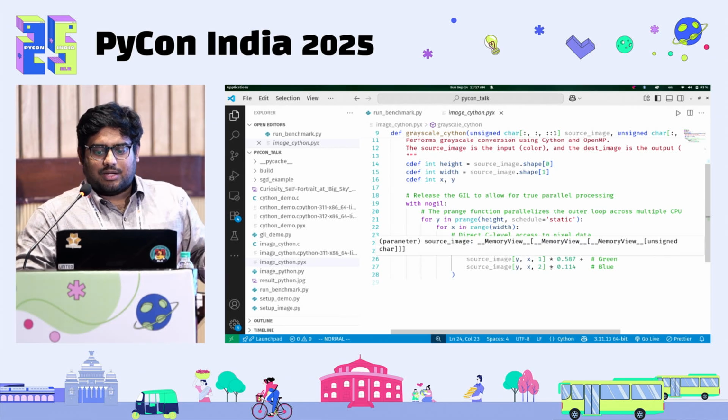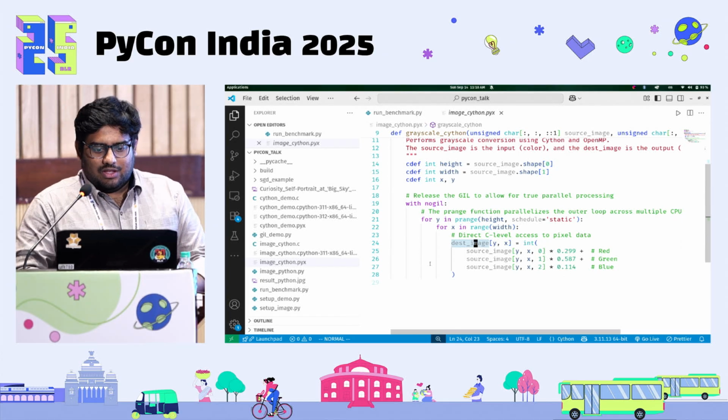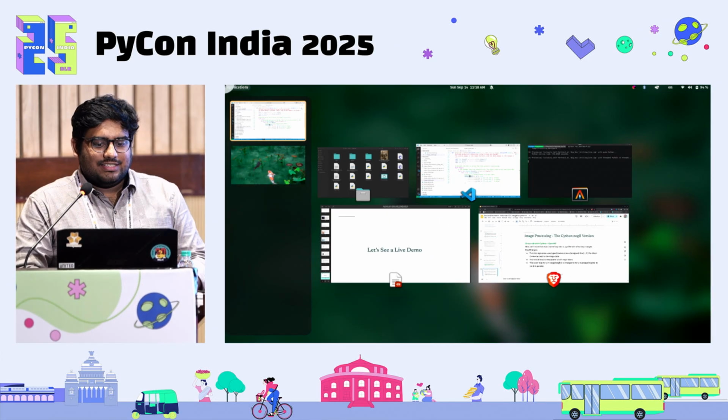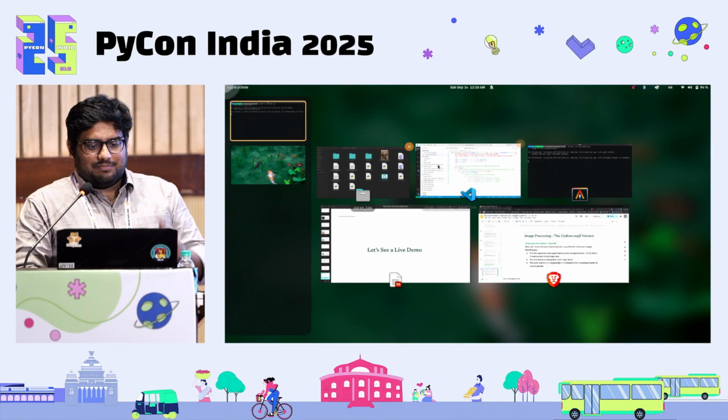We have the source image coming in, and then for each one of the values, red, green, blue, which is RGB, we are running the luminosity score and converting it into grayscale. Okay, I hope that was clear. Now, let's take a look. Oh yeah, one more thing.